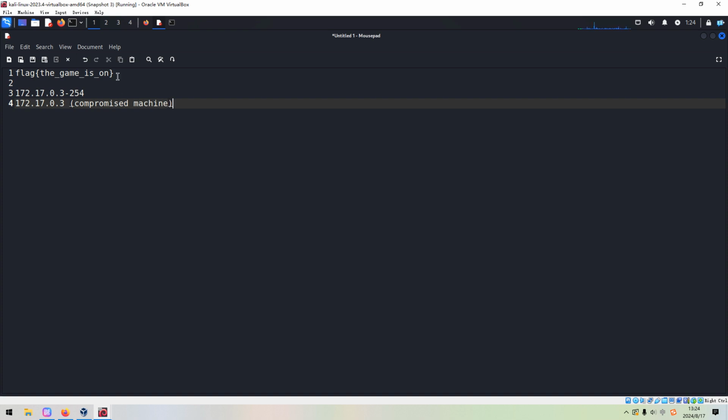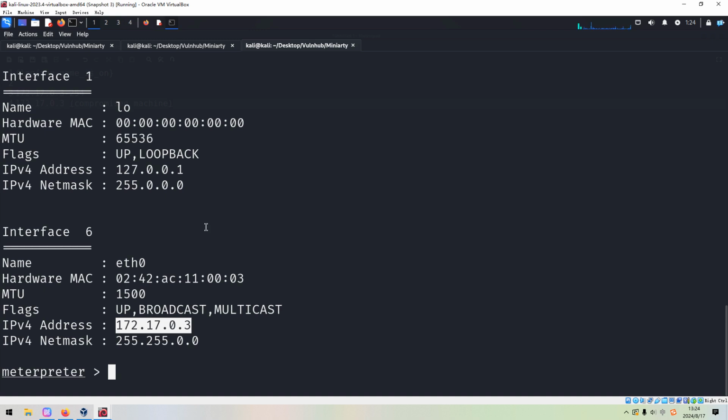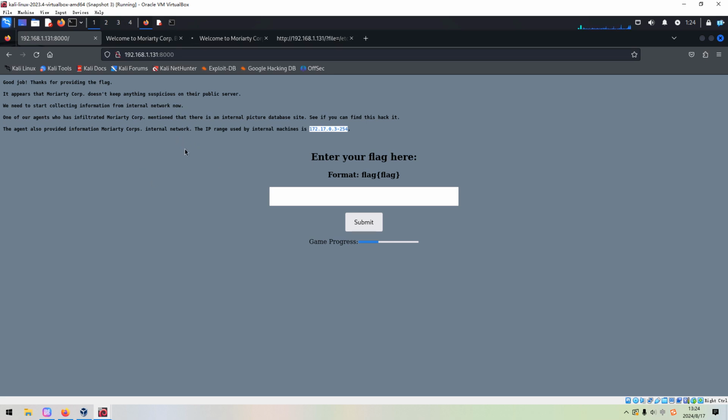This should be the compromised machine, or in this case, the container. Okay, so what to do next? As told by the message here, there is an internal picture database site. So we need to find out which site is running such a picture database site.